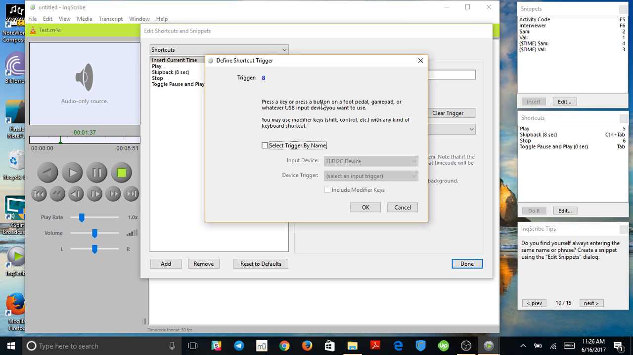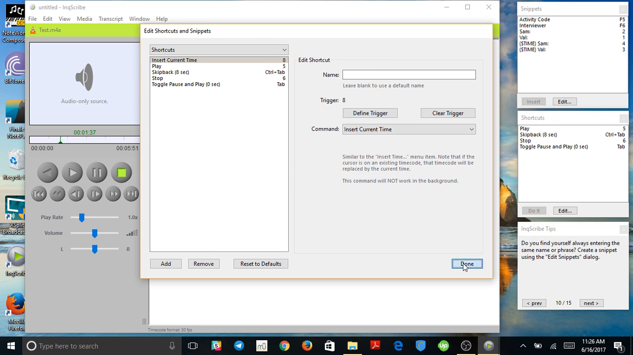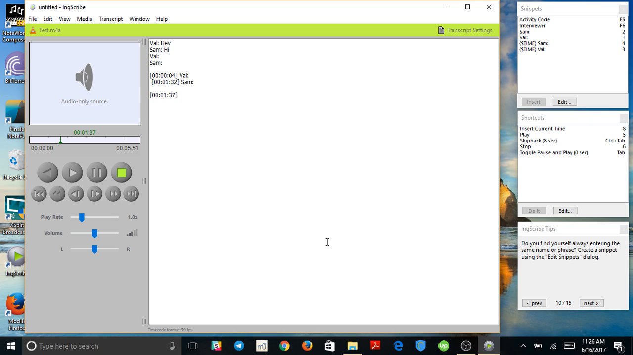For example, let's press 8. It basically means every time I press 8, I want it to do the timestamping for me, because my audio right now is at 1 minute 37 seconds. Let's push it. This is now at 3 minutes 42 seconds. I press 8, it does the timestamping for me as well. So as you can see, the best thing about this software is that you can use so many shortcuts that are going to help make your work easier.